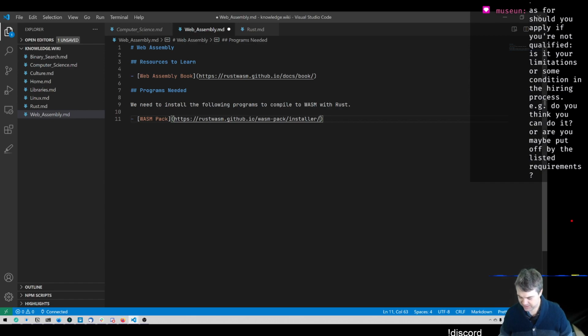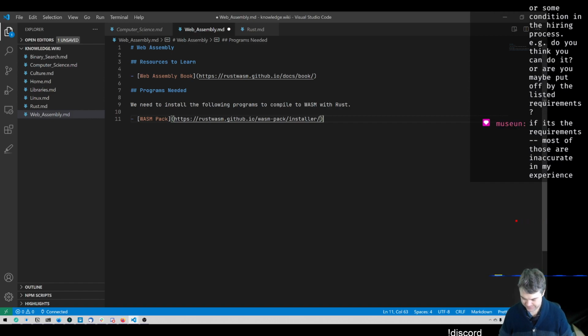As far as should you apply if you're not qualified, is it your limitations or some condition in the hiring process? Do you think you can do it, or are you maybe put off by the list of requirements? Yeah, that's another great point, Museum, which is, are you actually not able to do the job? Can you provide value to the company as you are right now, ignoring the wish list that they put in there?